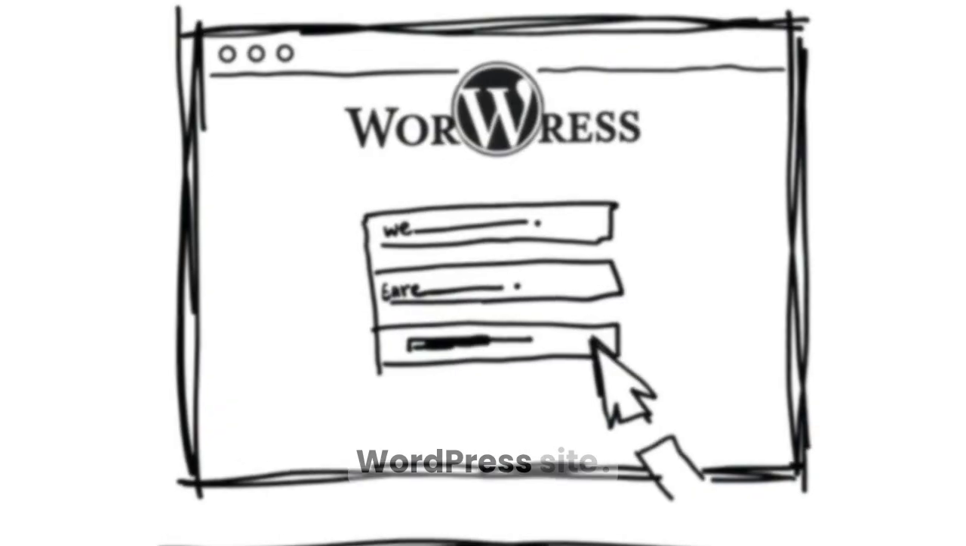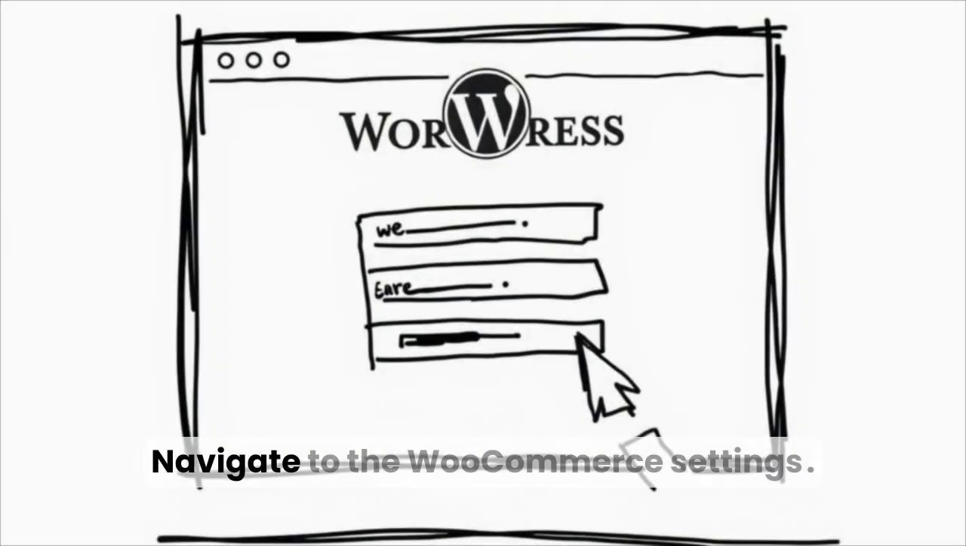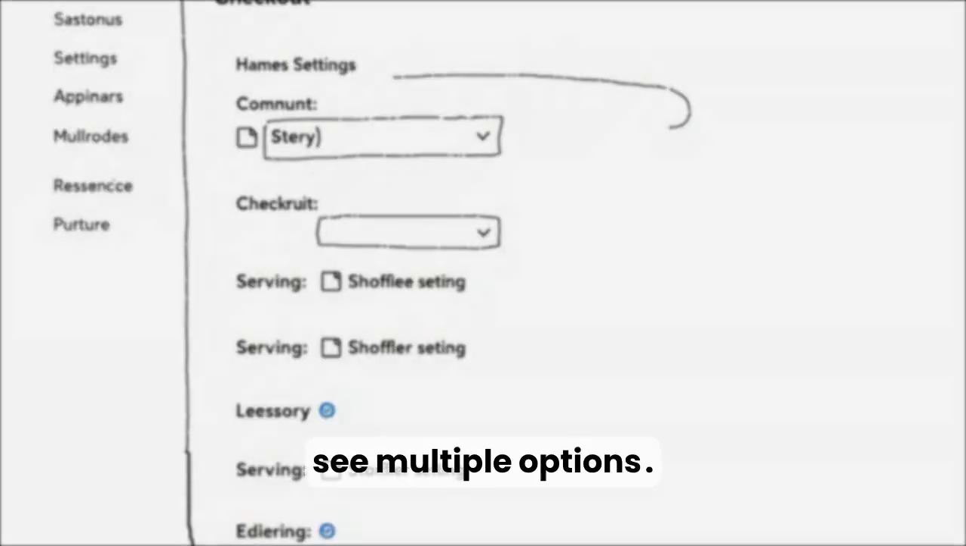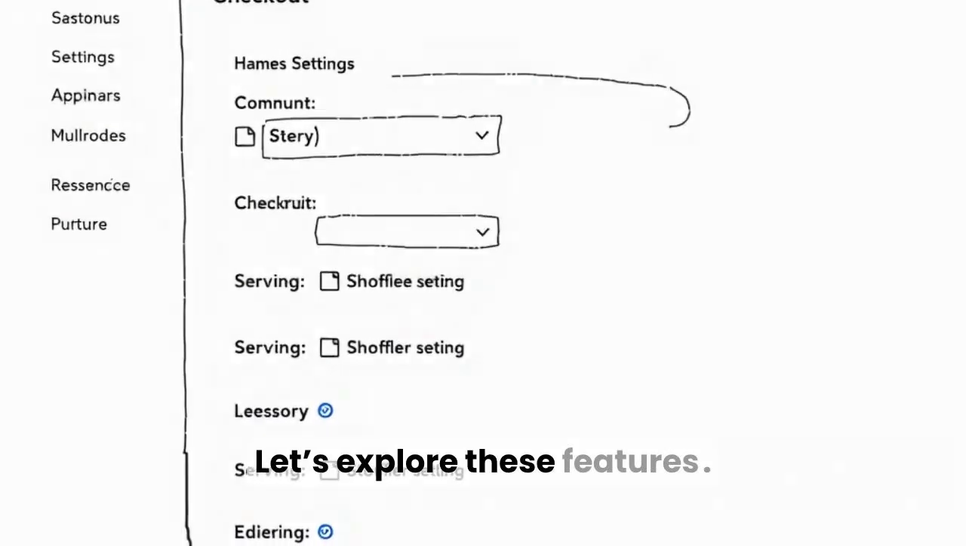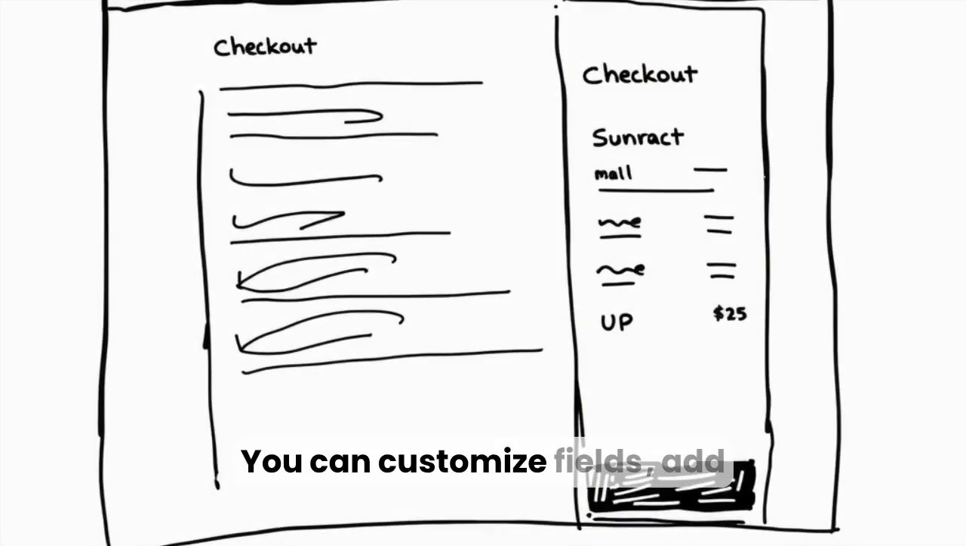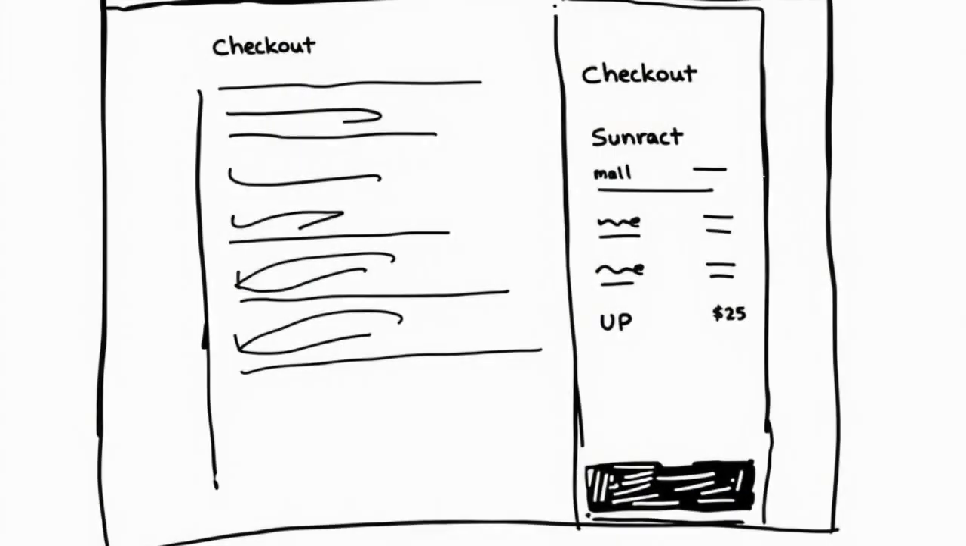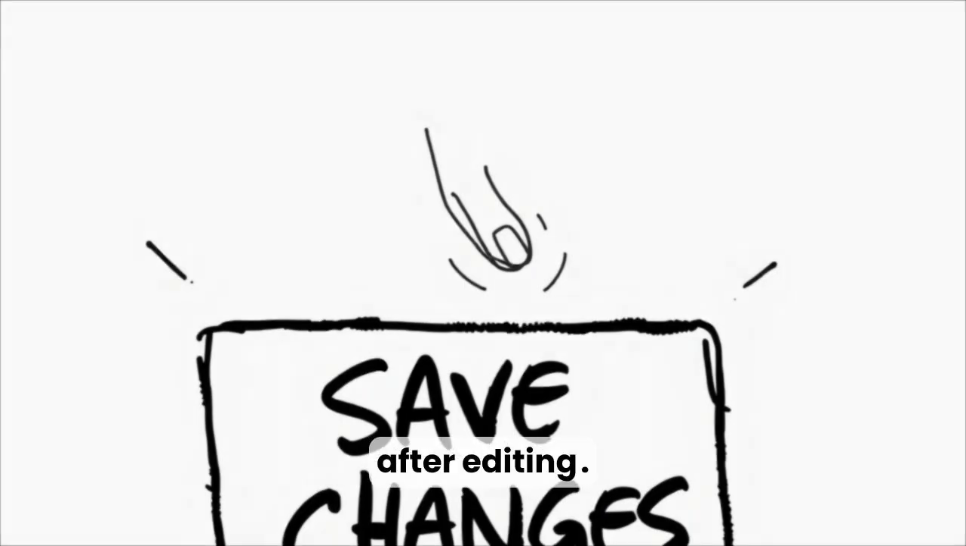First, log into your WordPress site. Navigate to the WooCommerce settings. Under the Checkout tab, you'll see multiple options. Let's explore these features. You can customize fields, add custom messages, or change the layout easily. Ensure to save your changes after editing.